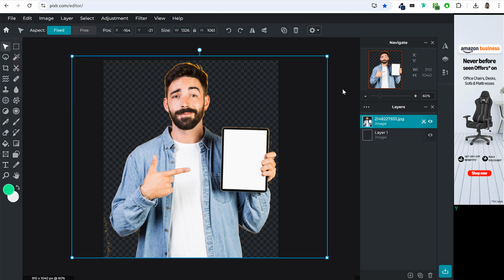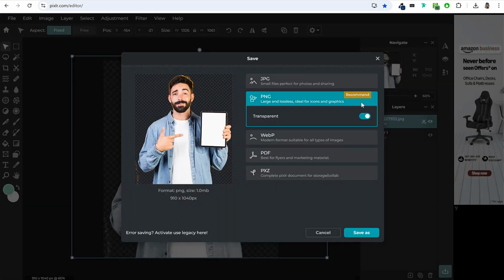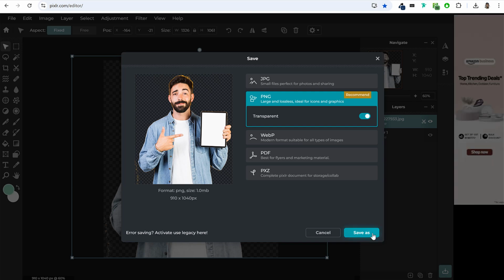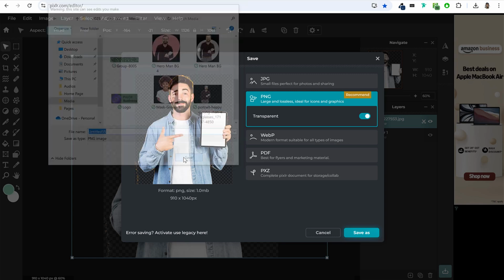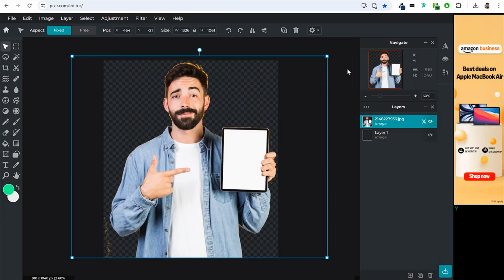Now, first of all, I want to save this file, and I'll explain why. First click on file, save, and make sure PNG is selected so that we have transparency. Click on save as, and under media file, I'll name it anything and click on save. So this file is now saved. Now let's add the shape that you want.